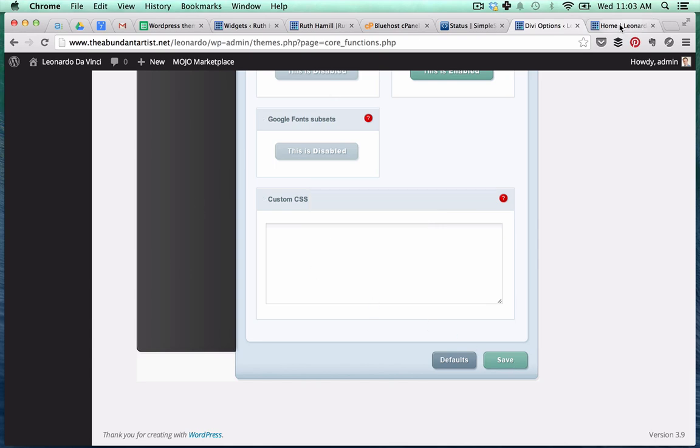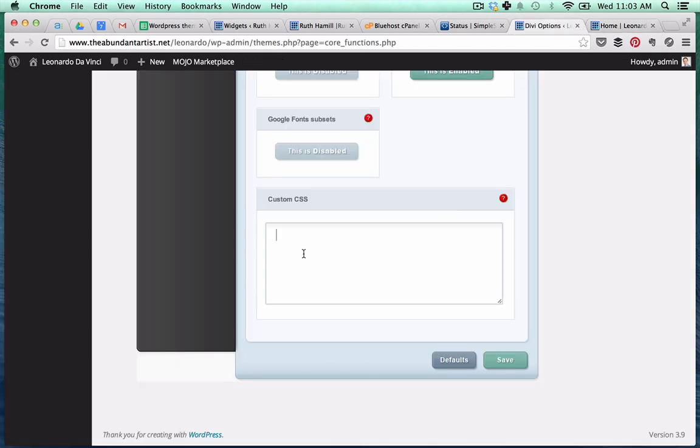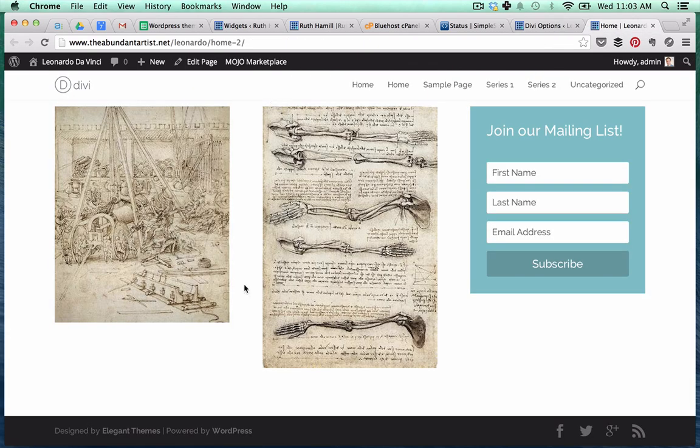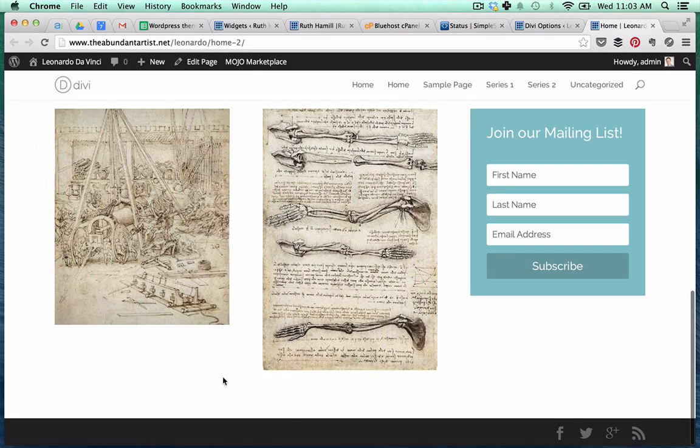And let's say that you want to get rid of this designed by elegant themes powered by WordPress. If you know a little bit of simple code, you can add some custom CSS in the theme setting section. If you don't know what this is, it's fine. This is for those more advanced users who want to be able to customize the site a little more. And now that designed by elegant themes piece is gone.